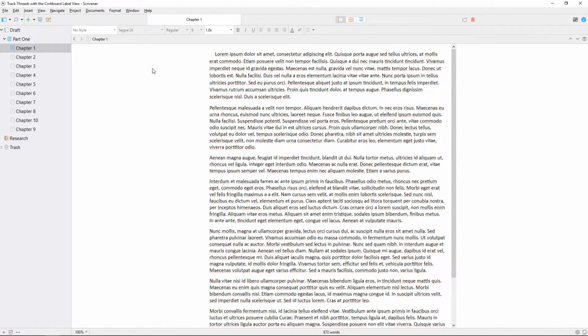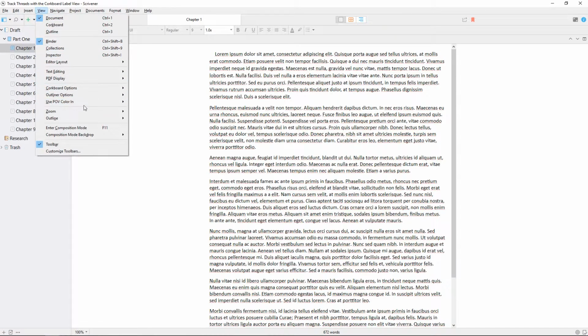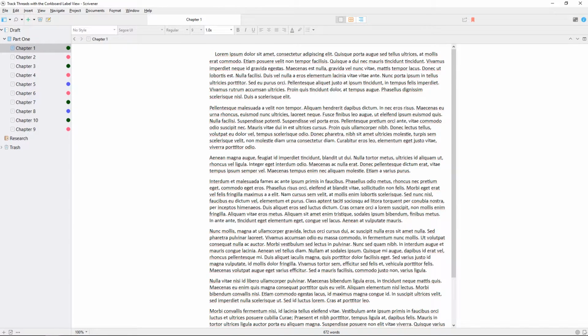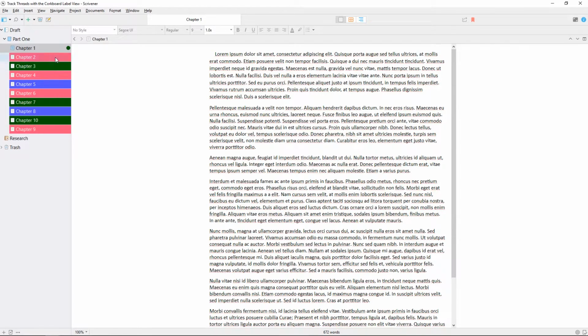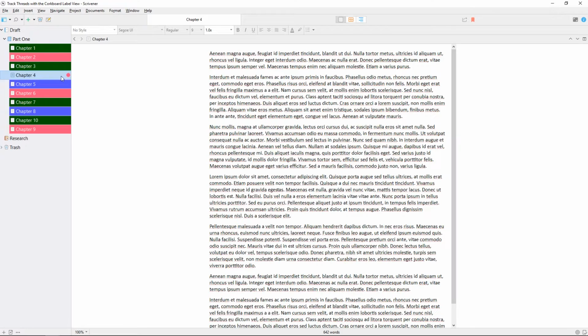Labels can also be used as a visual aid in a number of other places. Going to View, Use Label Color In will allow you to enable where the label colors appear. Four of these options also correspond to the keyboard keys F5 through F8. I'll enable all of the options here to show you what changes. Choosing Binder adds a circle of the label color next to the document name, and selecting Show as Background Color in Binder will expand this to apply the label color to the entire binder item.